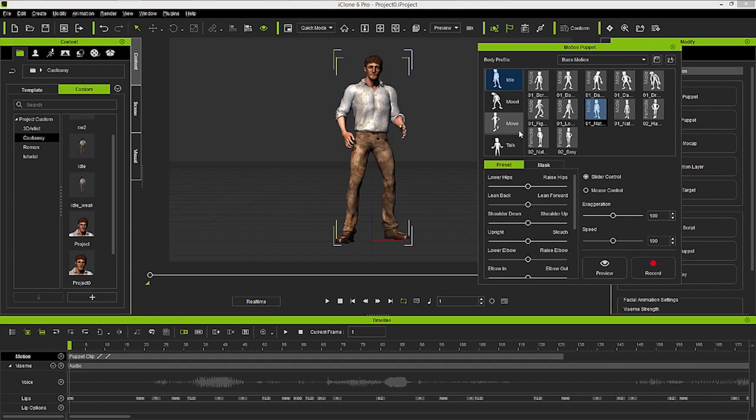So what I'm going to do is I'm actually going to move down here to the talking motions. And here we've actually got some motions pre-set up that are used for gestures while you talk. So I'll go ahead and select preview again and try this one.